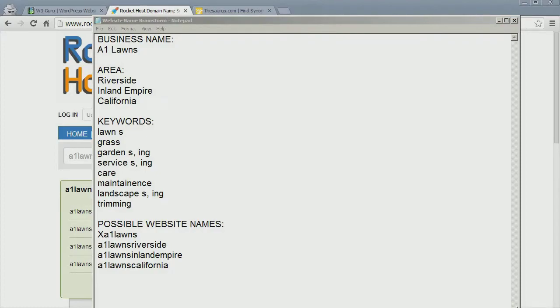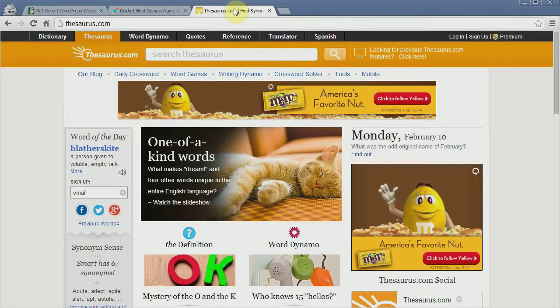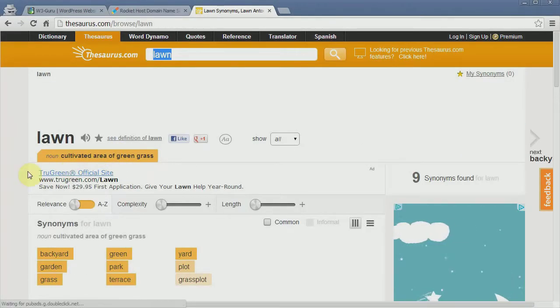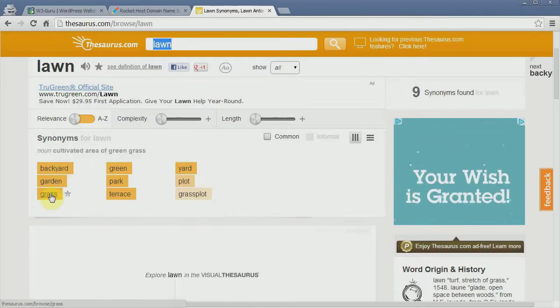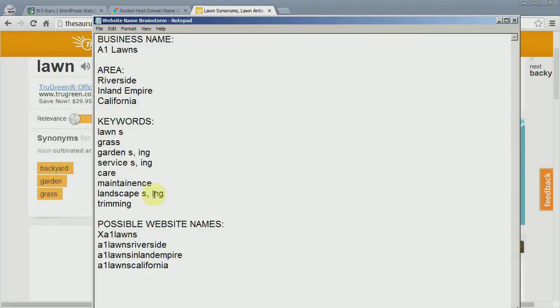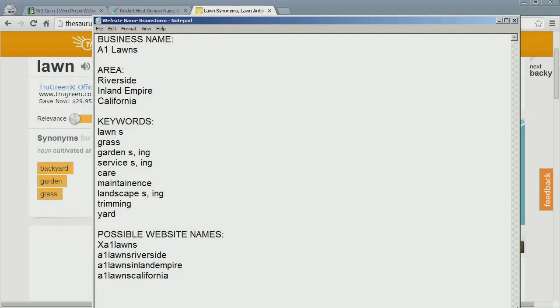One of the other things we're going to do while we're making this keyword list is we're going to go to thesaurus.com, and I'm going to show you why. Let's type in lawn. That's the core keyword of our business. So it's got some synonyms: backyard, garden, grass, we already got that one, green, park, terrace, yard. Now yard, that's a good one. I didn't think of that, so let's go ahead and add that onto our keyword list. And not only yards, but also possibly yards. So let's put an S there so we know to look at the plural also.